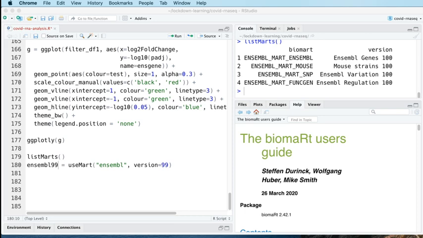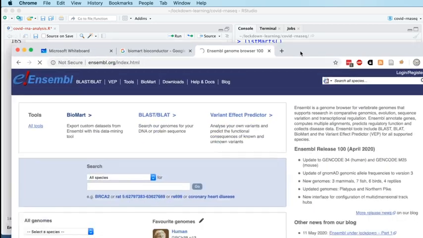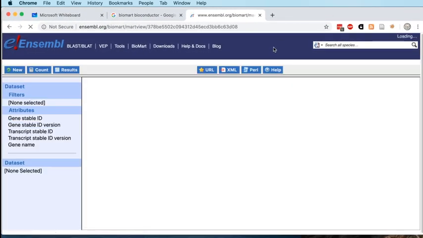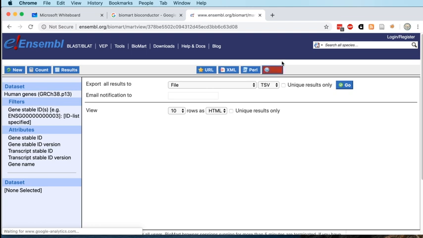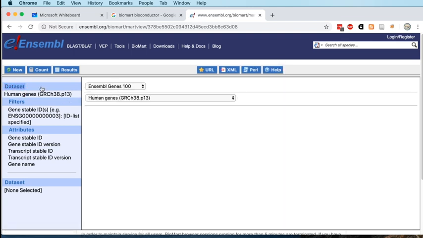hold on, bear with me a second. Ensemble org BioMart. So I'm just reloading BioMart. Here we go. Oh, it's taking me back to. Let's go right back out to the top. I can't even get out of here.